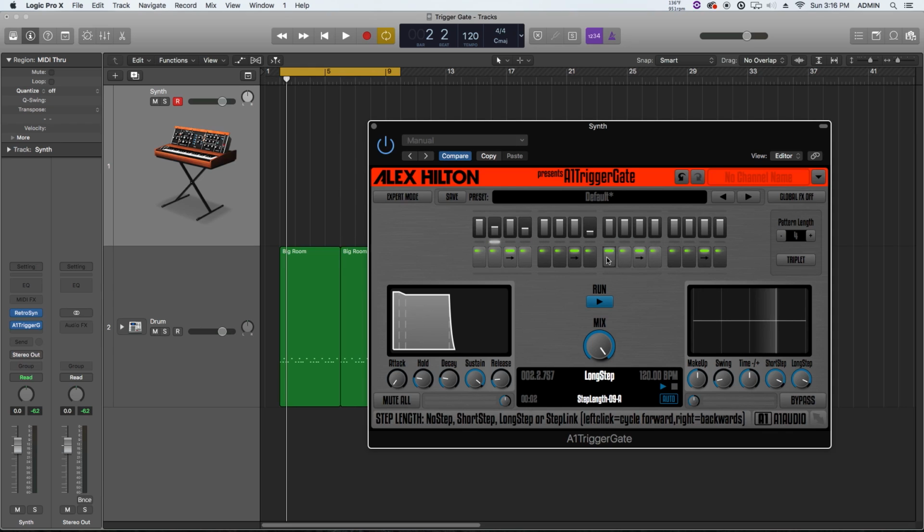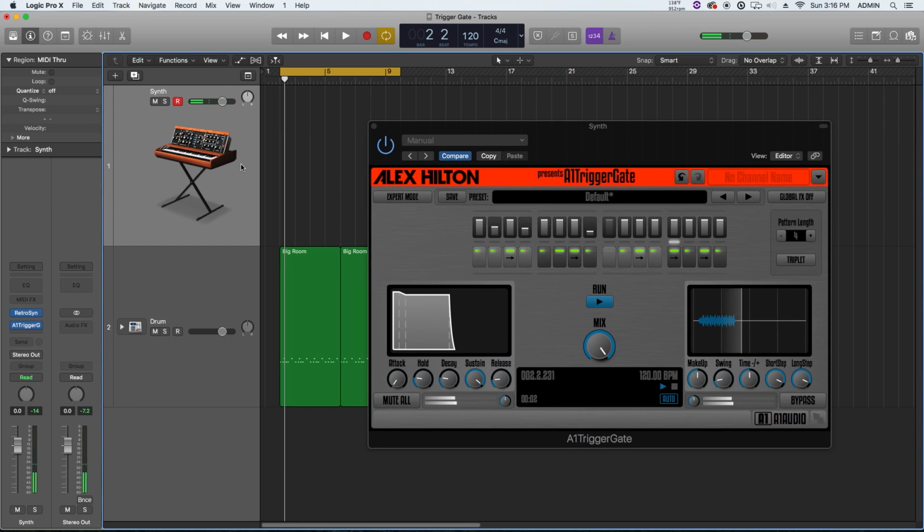So let's maybe turn off this one, so we'll go to no step. Let's maybe link this one. And then let's do a long step on that one. Let's see what this pattern sounds like now with our volume changes as well as the step changes. So you can really go crazy with this thing and create some really cool rhythmic patterns.